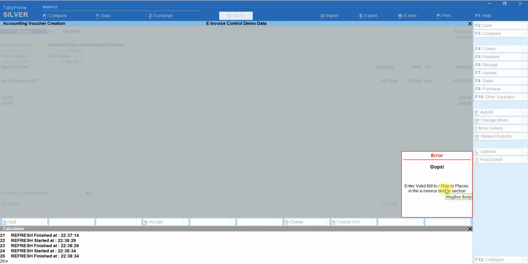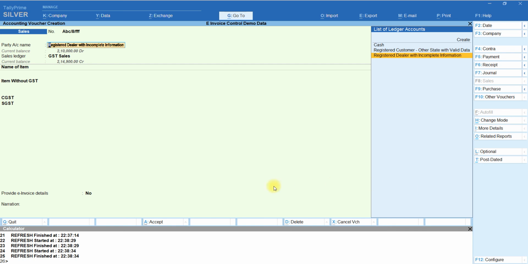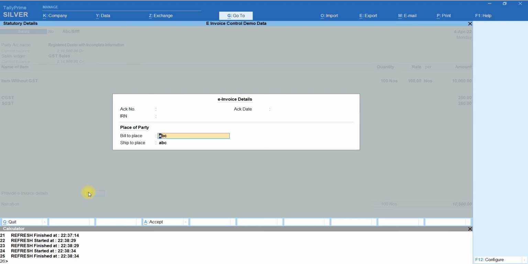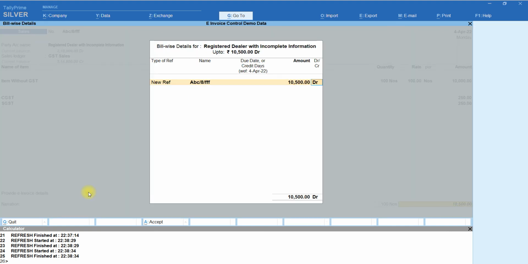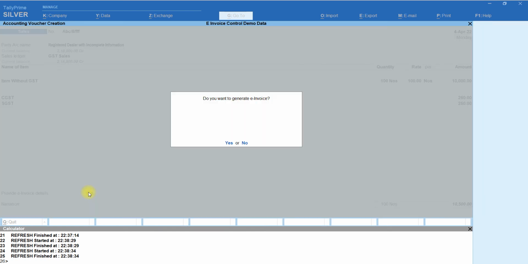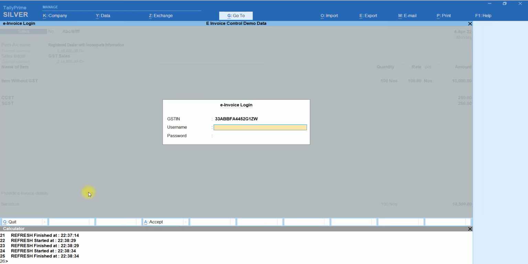Now it throws an error that the bill to ship to place is not mentioned. For generating e-invoice, the bill to ship to place is mandatory. That is why it is throwing an error. So what I will do, I will go to the provide e-invoice details and enter the bill to ship to. After updating those fields, it will allow me to accept the entry. After accepting, it will ask you the GST and e-way bill credentials. So you can enter that information to generate the e-invoice.